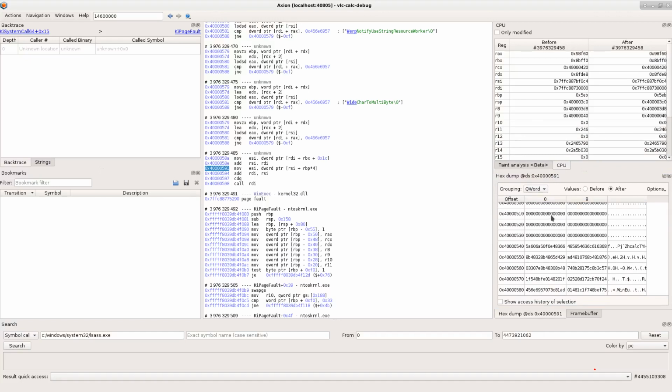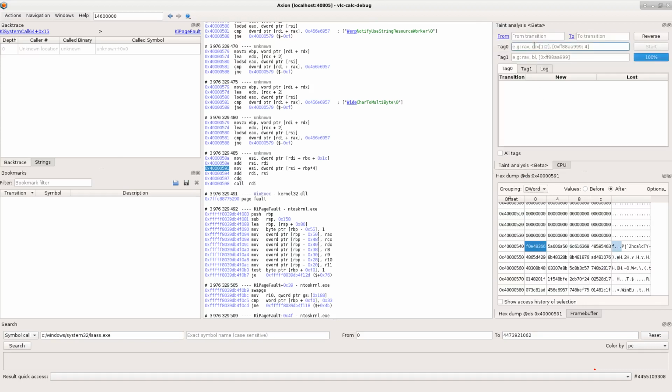So I want to taint that. I'll select the first few bytes, copy the address range, and ask the taint engine to taint that memory region from my current point in time backwards up to the start of the trace.